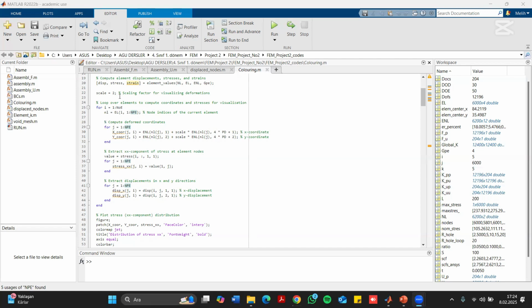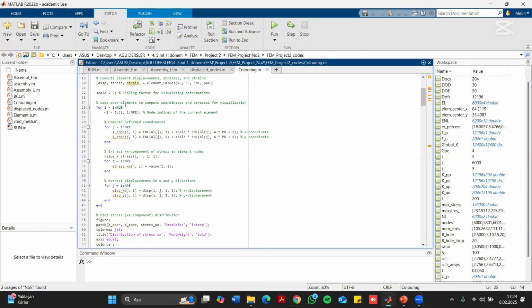We could choose more, but when we choose more, we will see more effect on it, like a more stretched visualization. But we choose 2. You can choose whatever you want. It doesn't matter actually. So after that, we create a loop over elements to compute coordinates and stress for visualization.